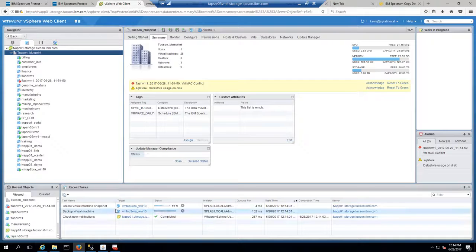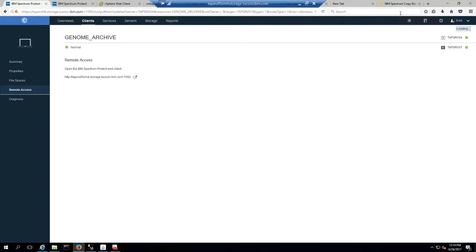So this is the world that Kevin's comfortable with. He's comfortable with seeing his virtual machines, he's comfortable with the tagging, and he's comfortable seeing the recent tasks that are running in vSphere. If we go back to the Operations Center and look at Brad, let's take a look at how he sees the different backups and archives that are occurring.